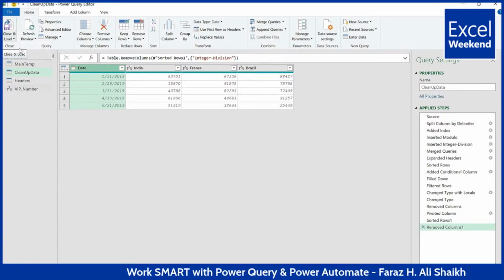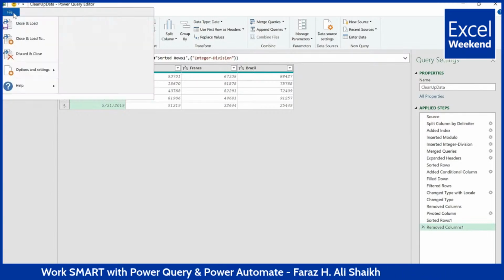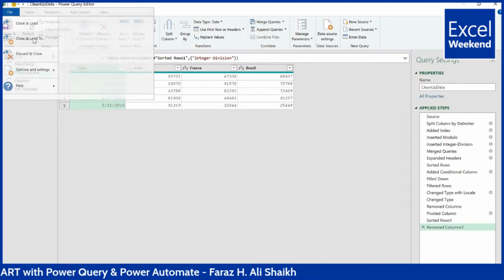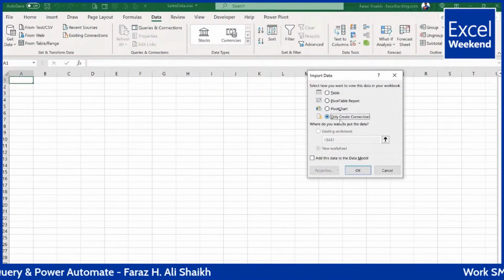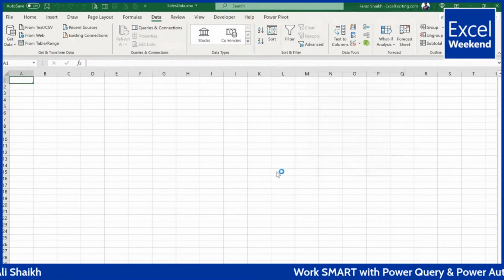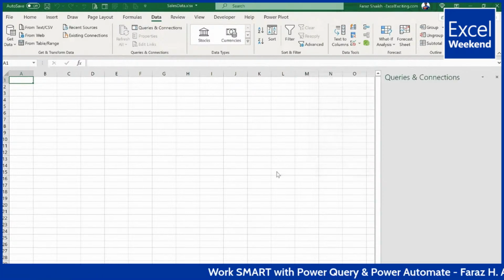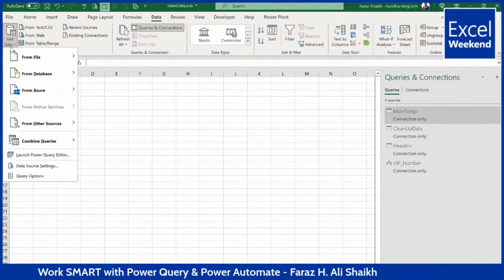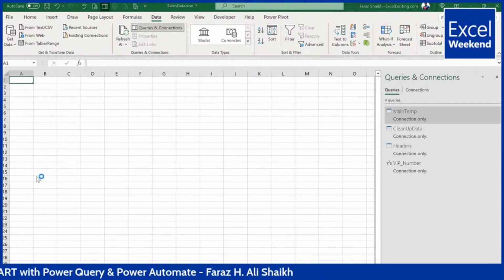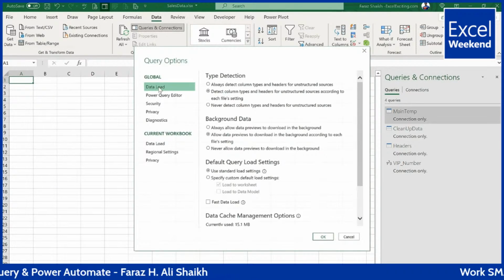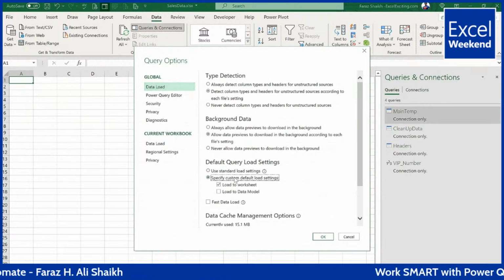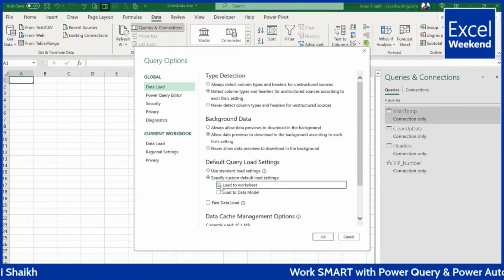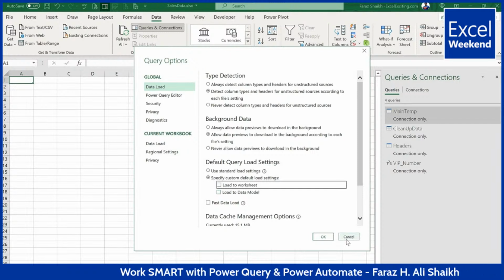There's an option to handle this, so let's go to File, Options. It's going to load everything. Instead of that, I'm going to make it a connection only, and I'll show you how we can do that so that we load only the files we need. Go to Get Data, Query Options, go to Data Load, and say Specific, Custom Default Load, and uncheck this, and this will always load it as a connection only.